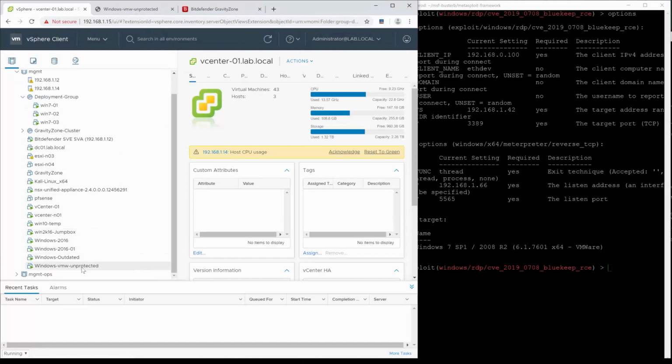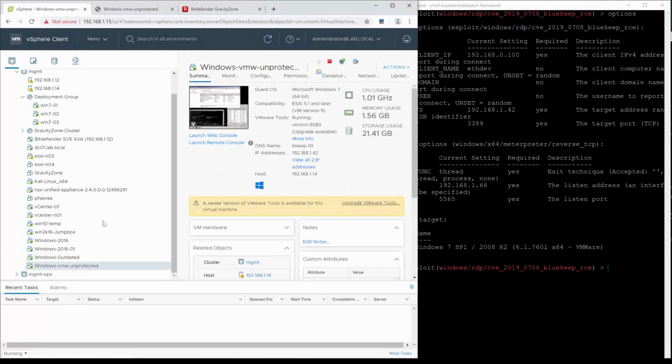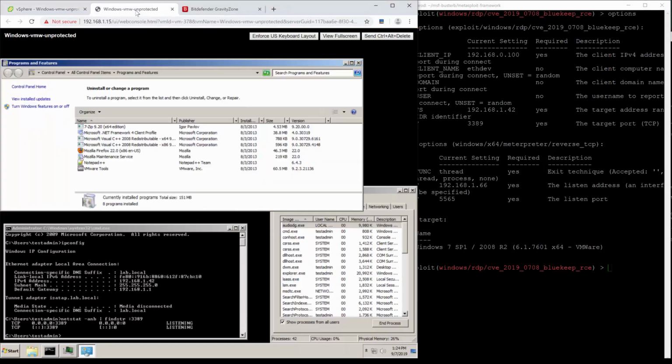On the left side, I'm opening the victim system. The updates have been purposely kept back on this machine, and the VM is only running the default Windows security services. The remote desktop services are already started.